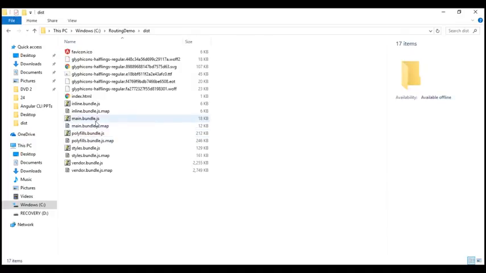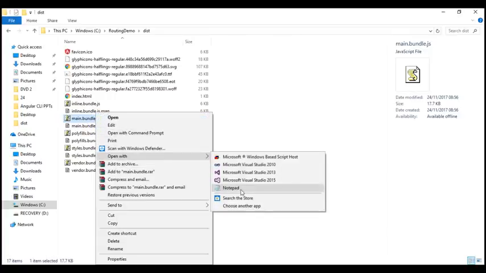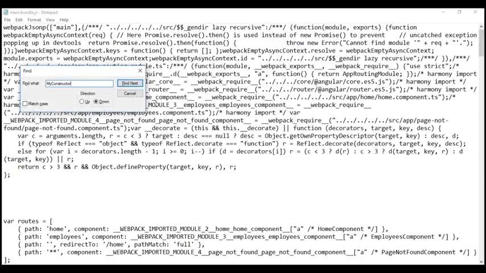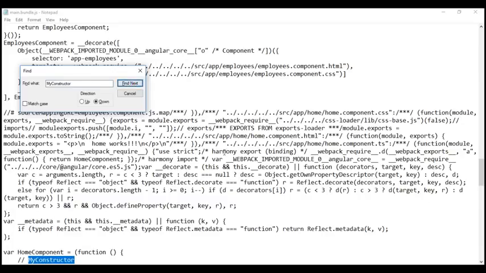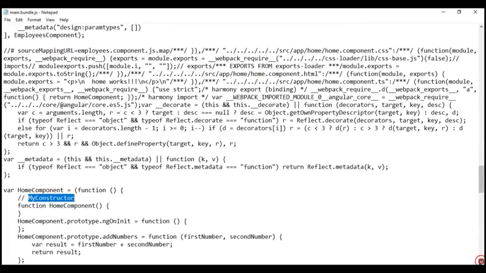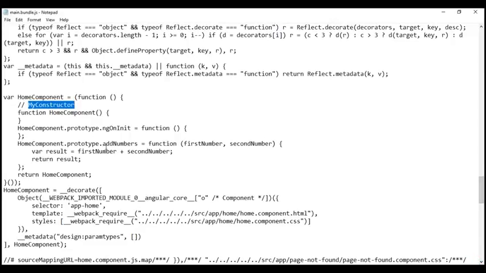This main bundle contains the code that we have written, so let's open that with Notepad and then search for our comment my constructor. Notice we still have our comment there, and also notice the code is very much readable. I didn't remove any of the white spaces. And if you look at our add numbers function, look at these parameters, first number and second number. They are not renamed, and same is the case with this variable result. It's not renamed as well.